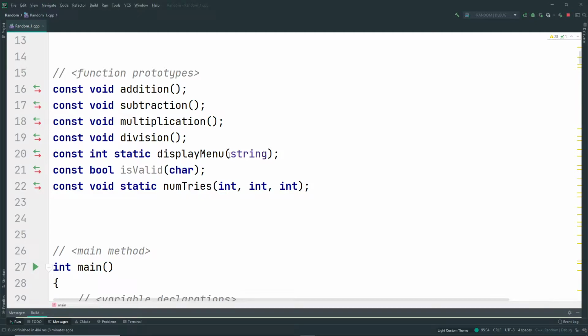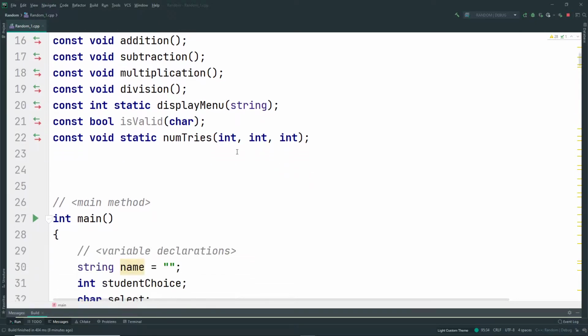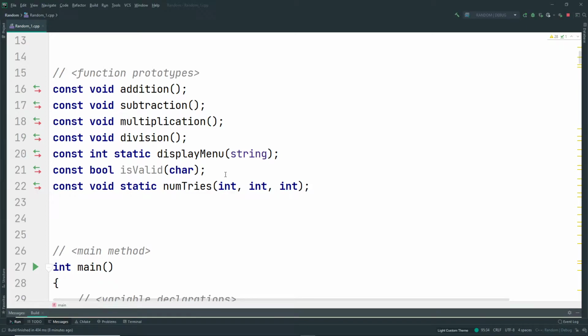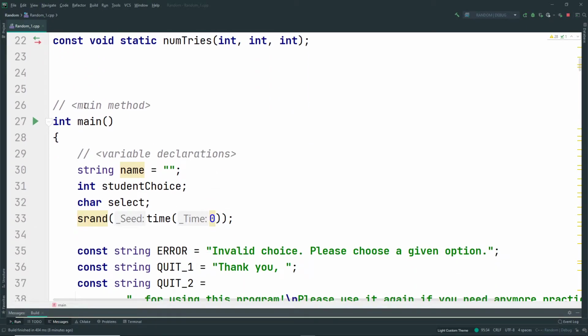But obviously, for your display menu, I passed a string. For your is valid, I passed a char. And for your number of tries, I passed result, answer, and student choice, I think, whatever. Or attempts, that's what I passed in here. So as soon as you go down, you're right into the main method.